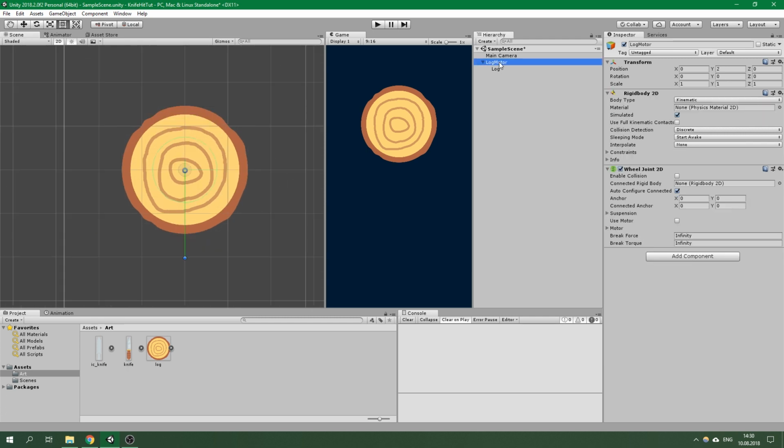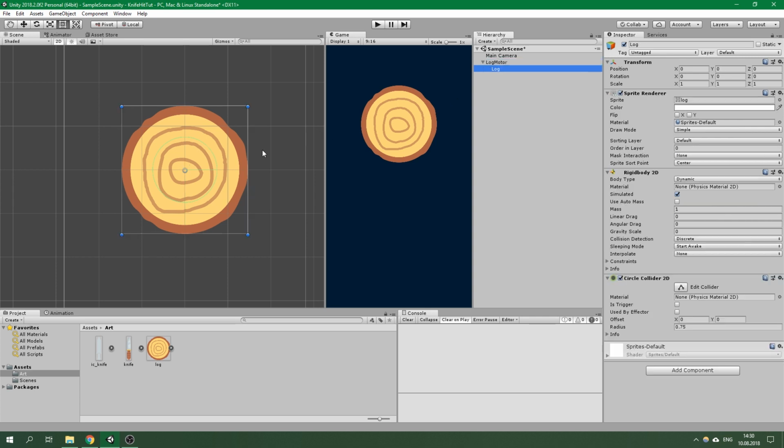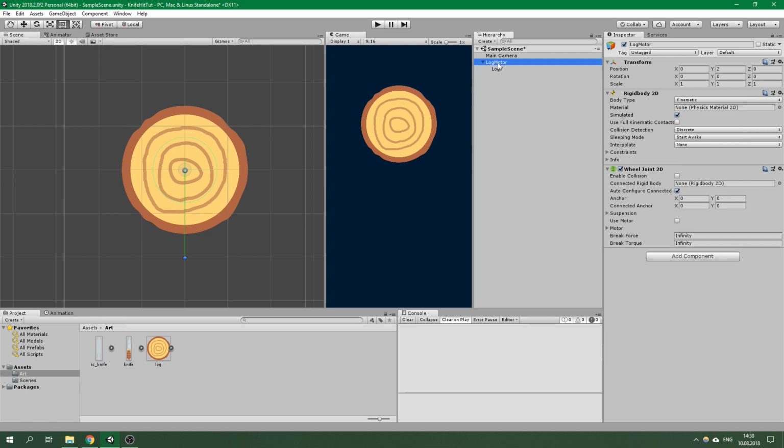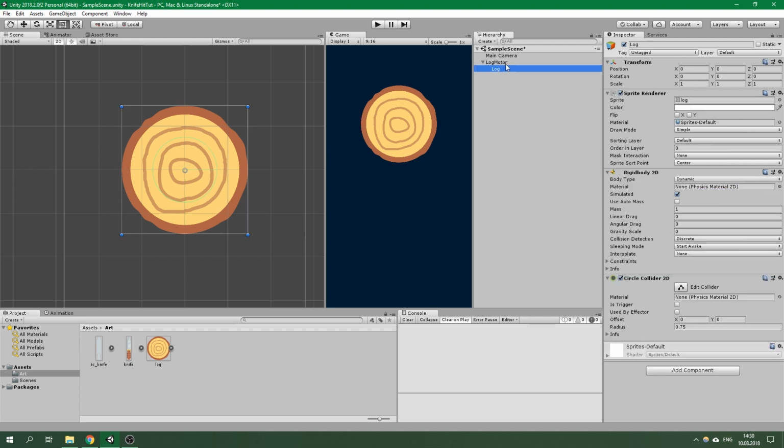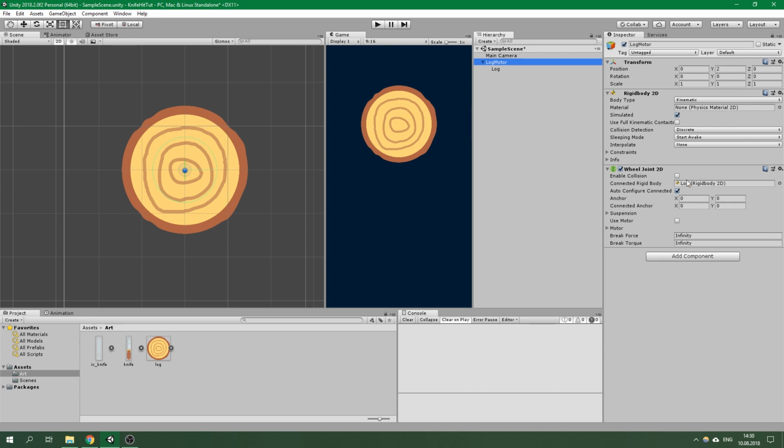The log motor's wheel joint 2D will have a motor, an actual motor applied on it, and it's going to move this log child object. It's going to rotate it, actually. What we need to do as the last step is to drag the log child game object of the log motor over to the connected rigid body right over here. We want to drag it inside here. So the log is a connected rigid body of the wheel joint 2D, which is present on the log motor game object.